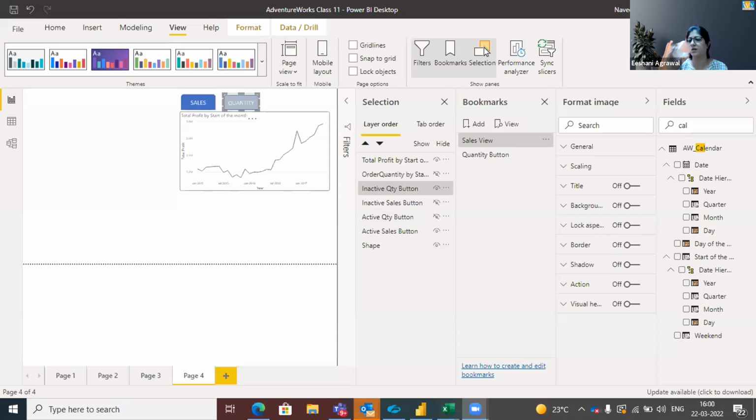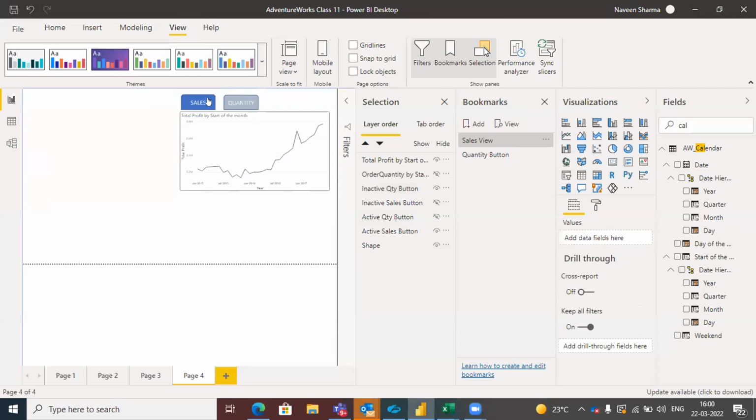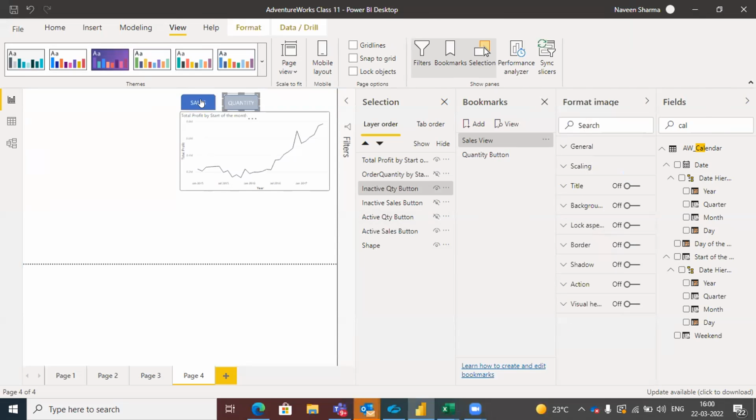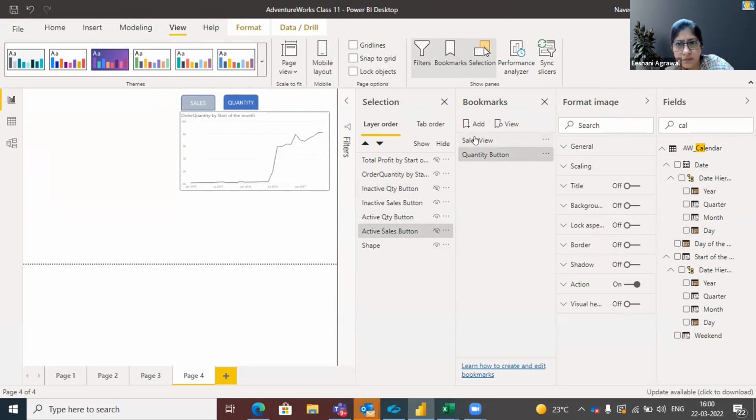Ishani, Naveen here. I want to share my screen. Sure, Naveen. So, Ishani, while clicking on this button, I'm not sure, but while clicking on bookmark, yes, it is changing. So I'm not sure what I'm doing wrong. Hold on.